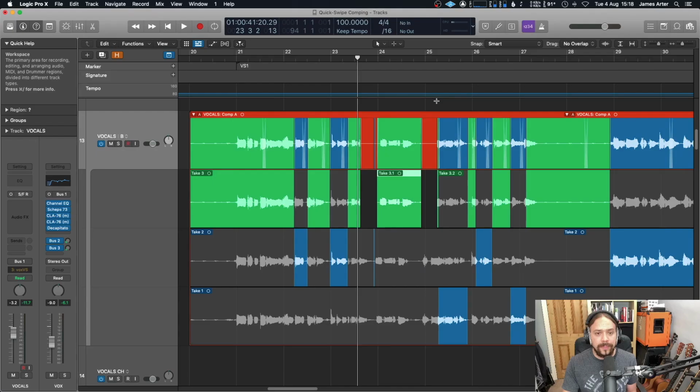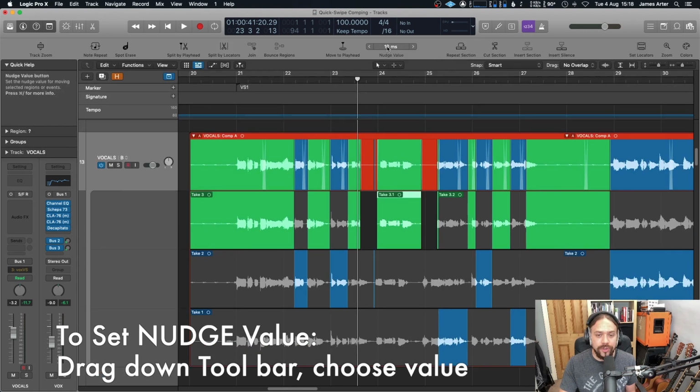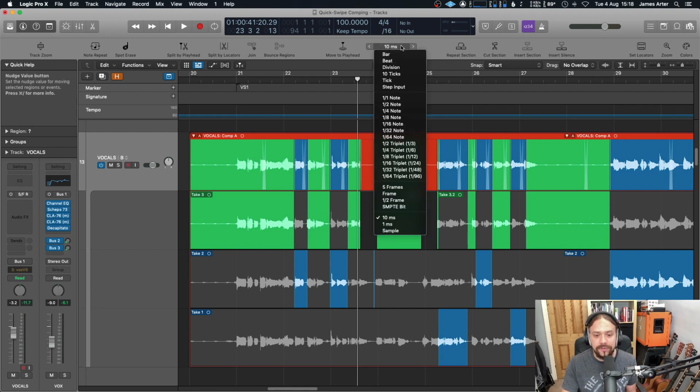Just like that. If you need to set the nudge value as well, this is just a bit of a side note. Go up to the top here. As this cursor changes again, you can drag down the toolbar and you've got your nudge value right in the middle there. I often have it set at 10 milliseconds because that's just a good amount, especially when doing vocals or making small changes. But you can have it set to all sorts of different measures if you want, like eighth notes or half notes or whatever. I tend to keep it set to about 10 milliseconds because it's quite a useful amount.